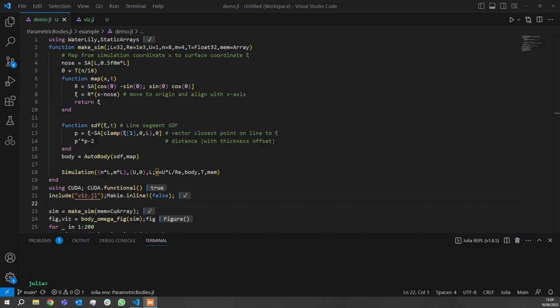This WaterLily tutorial is going to focus on more complex mappings and geometries. This time we're going to set up a two-dimensional simulation. You can see that here where we're using 2D tuples for the size and velocity. We are also going to define the Reynolds number and length scale like we did before.